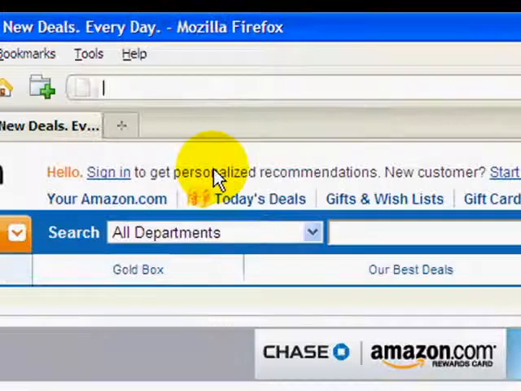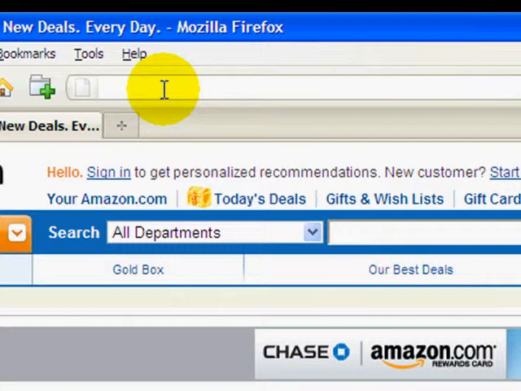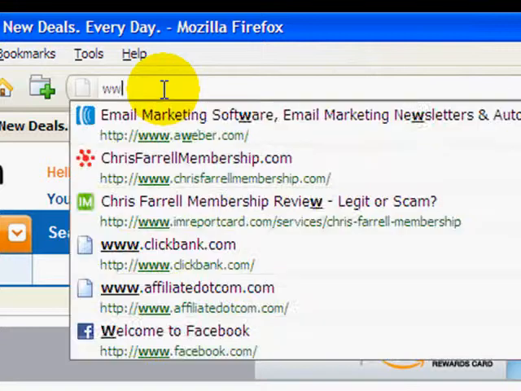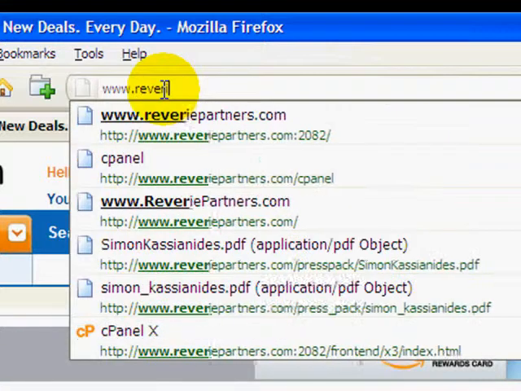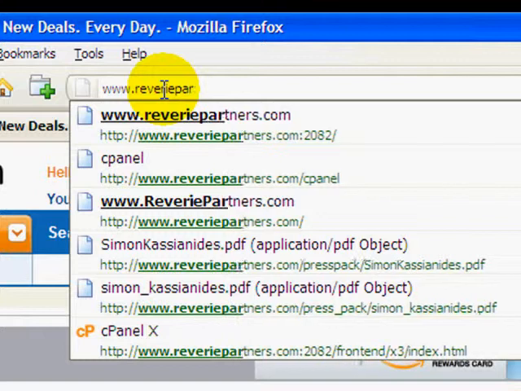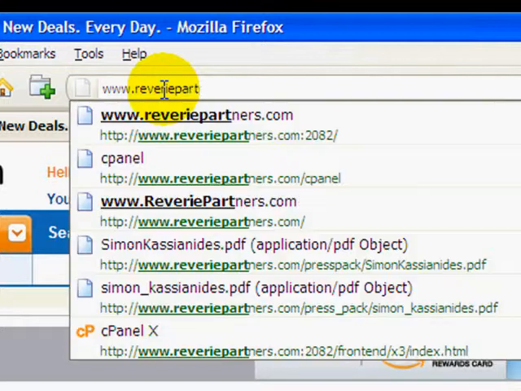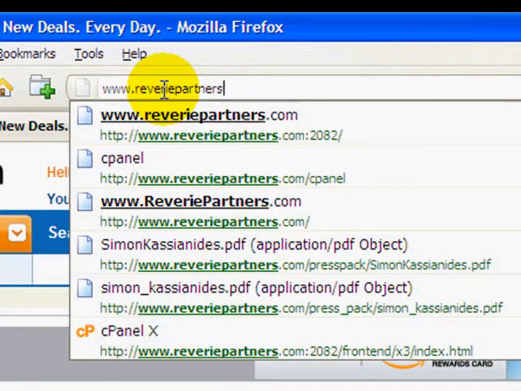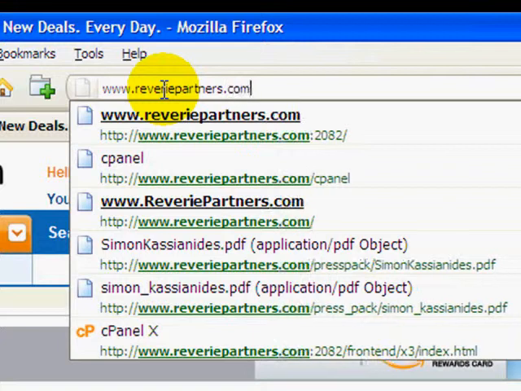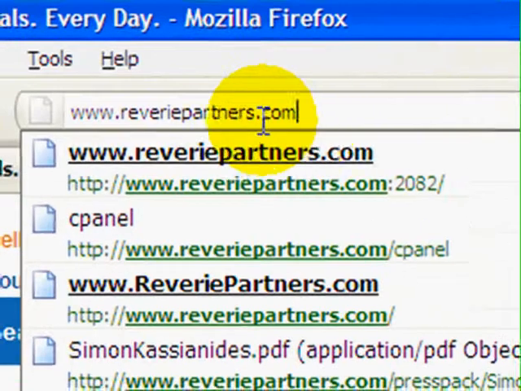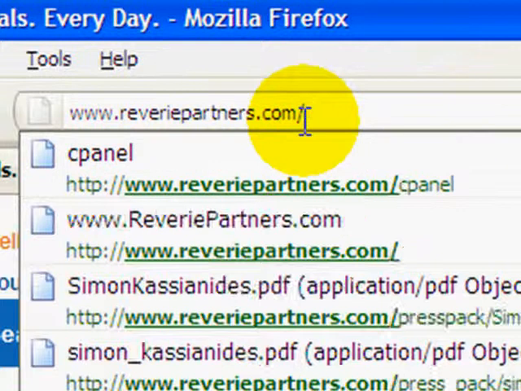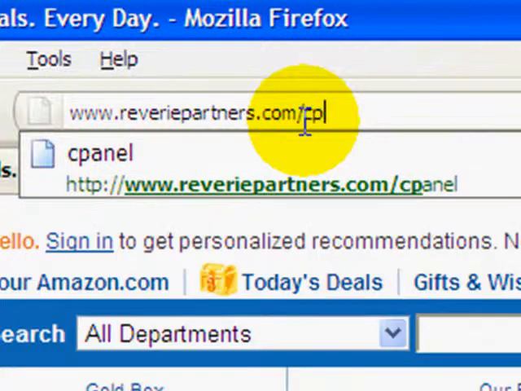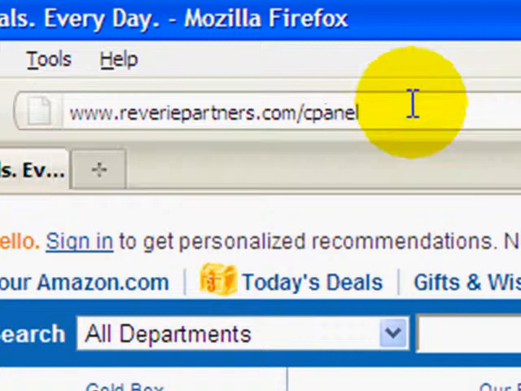Okay, here I am back at the web, still back at Amazon, and to access your cPanel, what you do is you type in your domain name, so www. whatever your domain name is. I'm just going to type in a domain name here of one of my websites. It's called Reverie Partners. So you type in the domain name of your website, and then you would type in / and then cPanel. So your domain name / cPanel. This is how you access your cPanel. Hit enter on your keyboard.